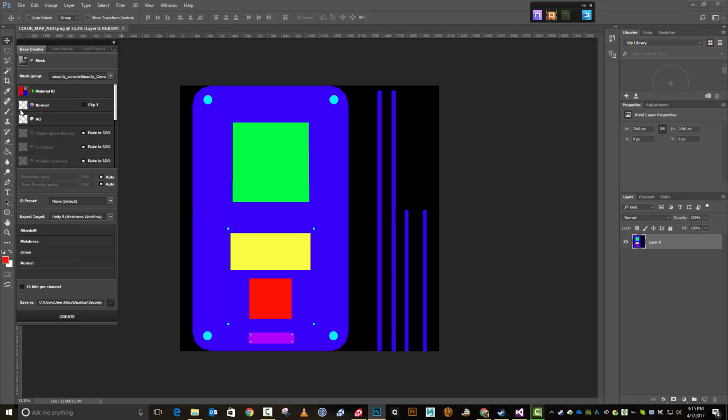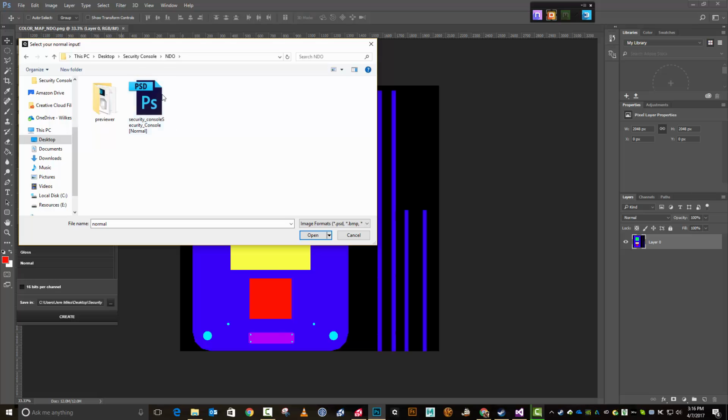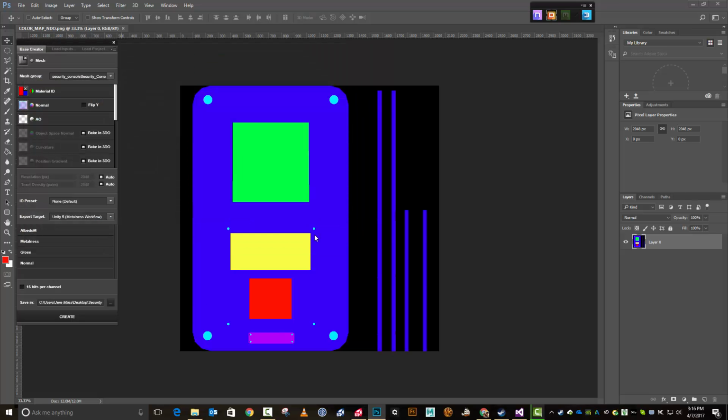For my material ID. And then for my normal map, I've got the normal I baked out of Maya, but inside my NDO folder I have this security console normal that we made in NDO on top of what we baked out of Maya. So I'm going to go ahead and select that folder.